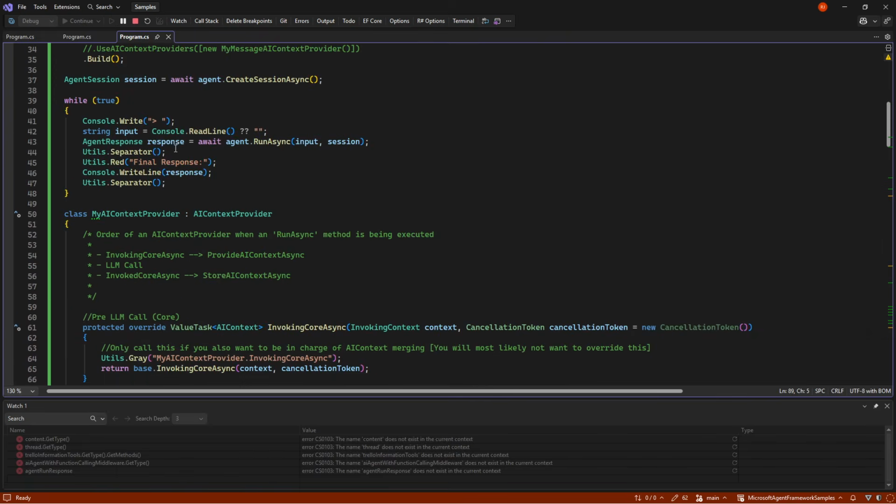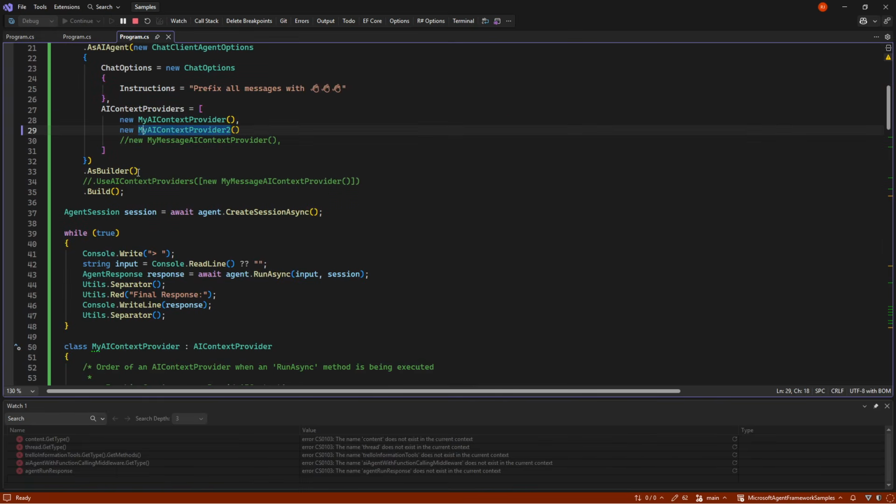So we can put in as many of these as we wish to in order to do memory, tool injection, whatever we want to do. And we can reuse these across multiple agents. So if we wanted for some reason to have the wave thing every time, we would just have a wave before you answer AI context provider.